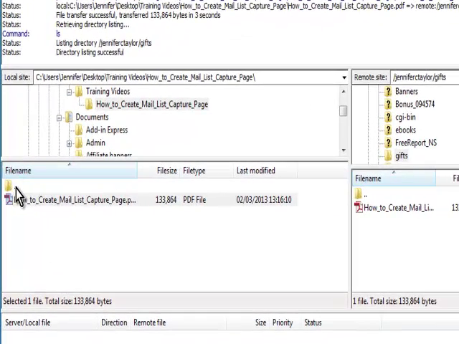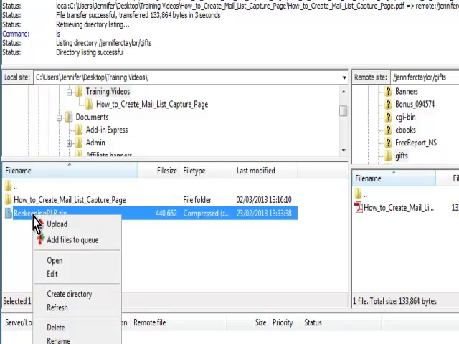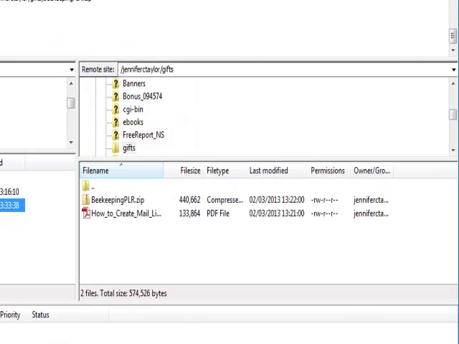Right, if I click on the double dots, that will take me back to training videos, or I can click back on training videos up here. I want to upload the whole of the beekeeping PLR. So I'll do it the other way. This time I will make sure I'm on where I want it here. It tells me here I'm on Jennifer C. Taylor Gifts, and I will click upload, and it will go ahead and upload this. So that is today's video, how to upload things in here.